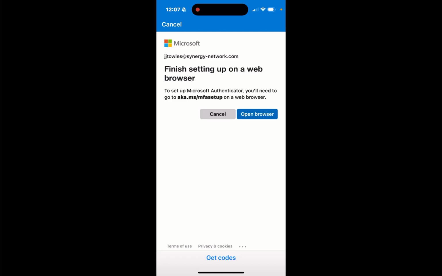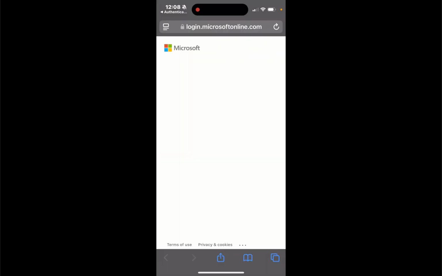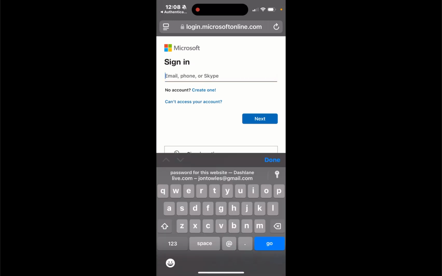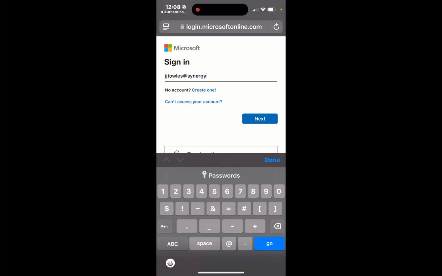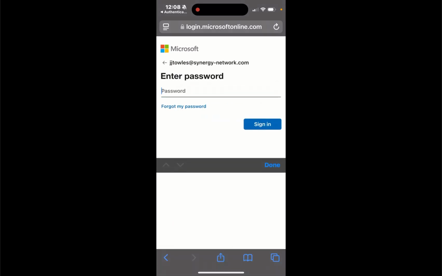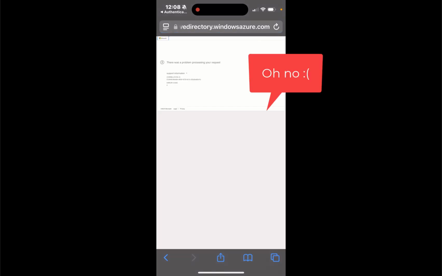Okay, so first it wants us to finish it on the browser. So it just has me here finishing this right in the browser on my iPhone. It's a little confusing, but we're getting there. I'm gonna sign in. So it shows you here, there's a problem processing your request, which kind of makes this all pretty complicated and difficult, right?